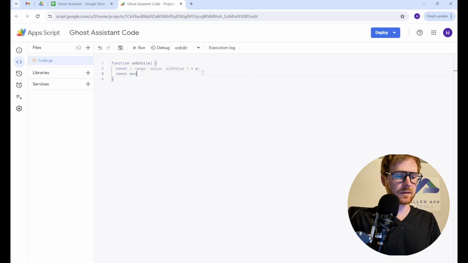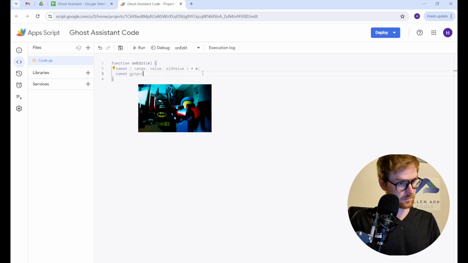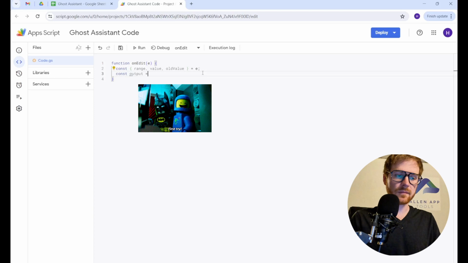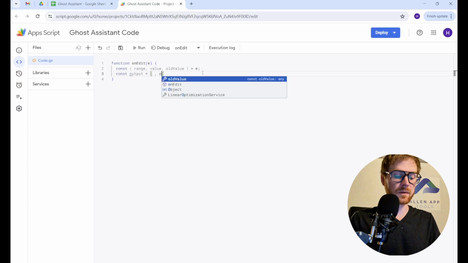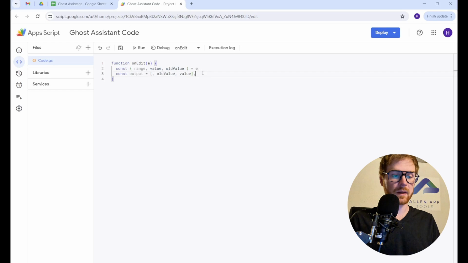We'll just say output. Output is an array, okay, and the first index we're going to leave blank for now because we're going to pop in the other two. So previous value is what that old value was. The current value is that. So boom, there we go, and that's good for now.